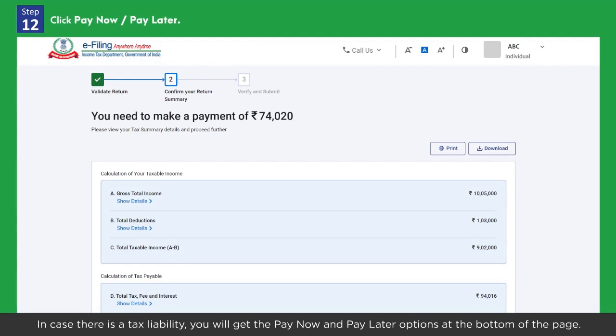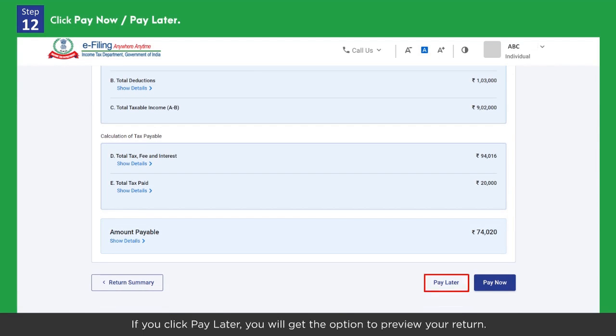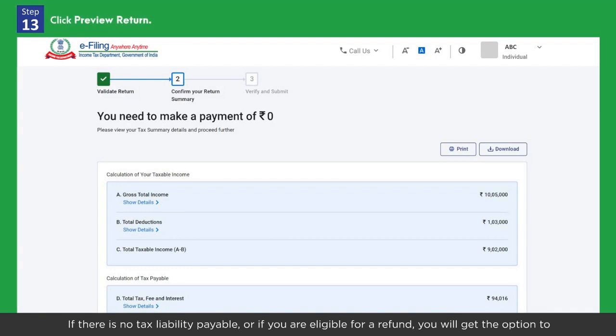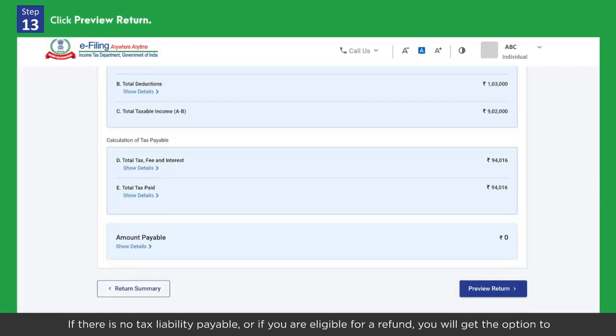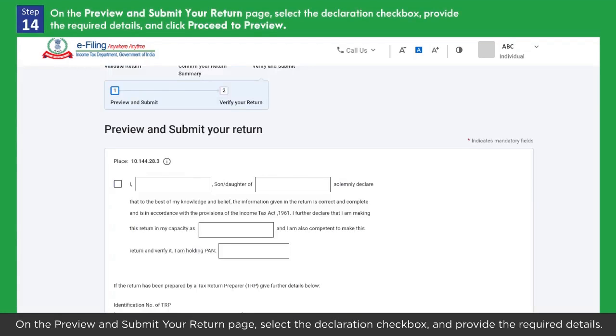In case there is a tax liability, you will get the Pay Now and Pay Later options at the bottom of the page. If you click Pay Later, you will get the option to preview your return. It is recommended to use the Pay Now option. If there is no tax liability payable, or if you are eligible for a refund, you will get the option to directly preview your return. Click Preview Return. On the Preview and Submit Your Return page, select the Declaration checkbox, and provide the required details.